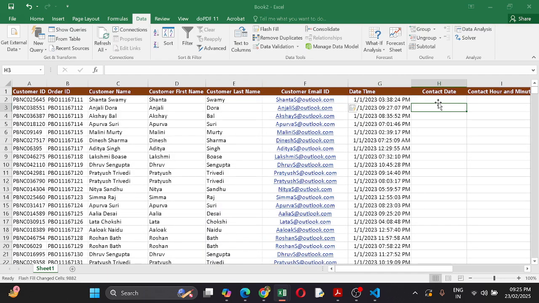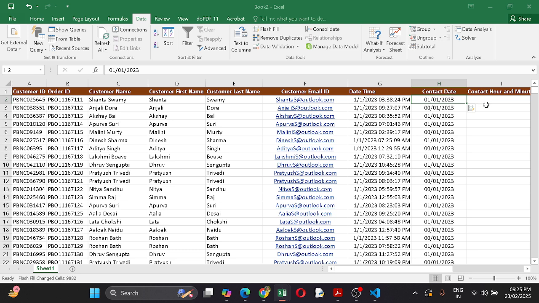After that, you can extract the date with a pattern, like 1/1/2023. Then it will fill all the dates in a fraction of a second. Okay, then you can extract the hour.